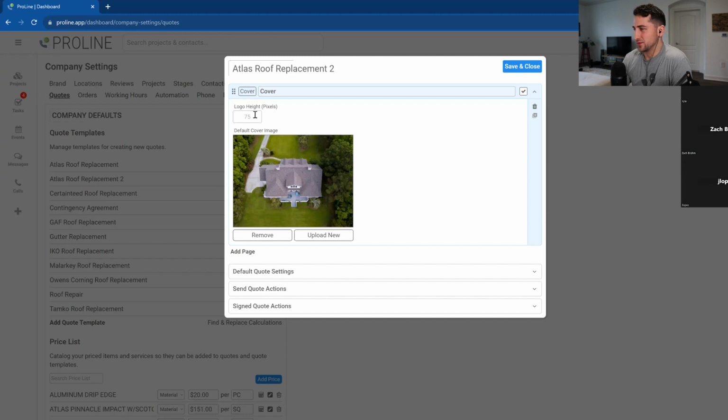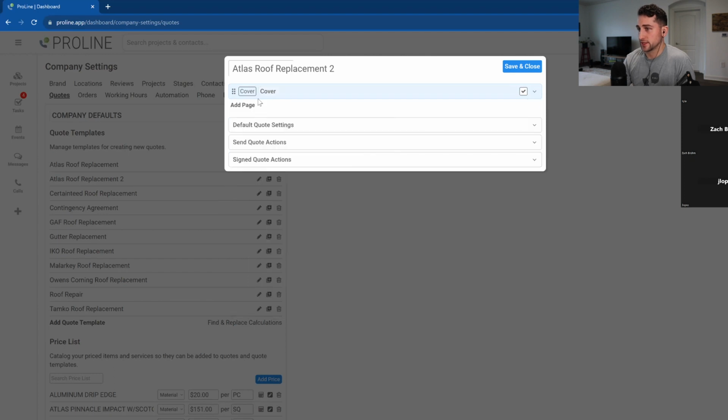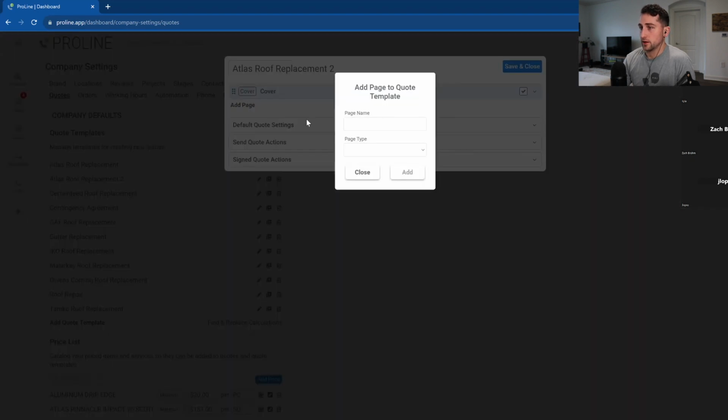Logo height, not super important, but if you notice on your quotes that your logo looks a little weird, maybe because it's a really long or tall logo and you want to customize how ProLine is displaying that height wise, you do have that ability here. So now we have this cover page. We're going to just keep adding pages and customizing our pages. Let's start adding.